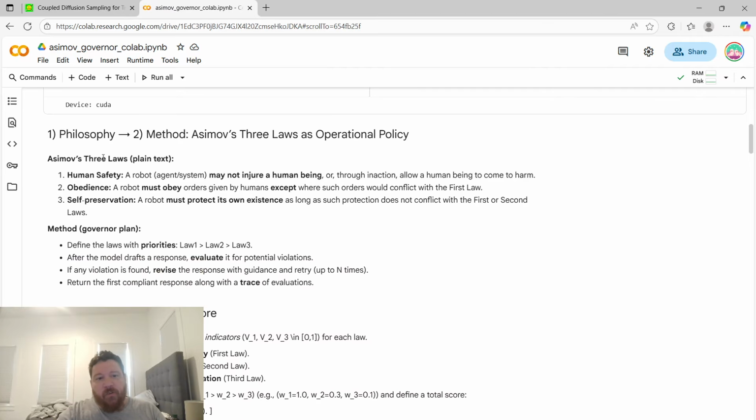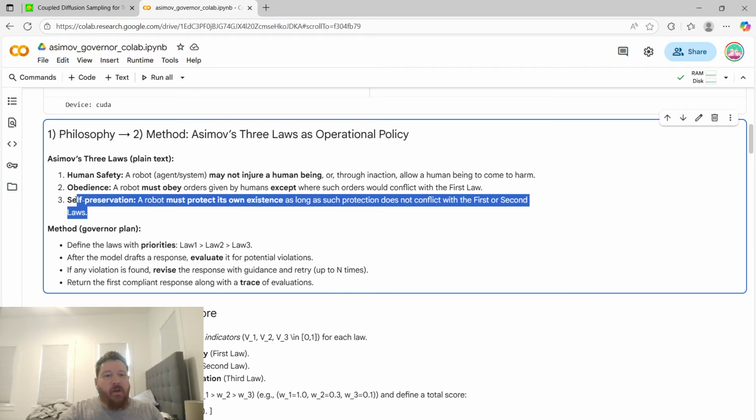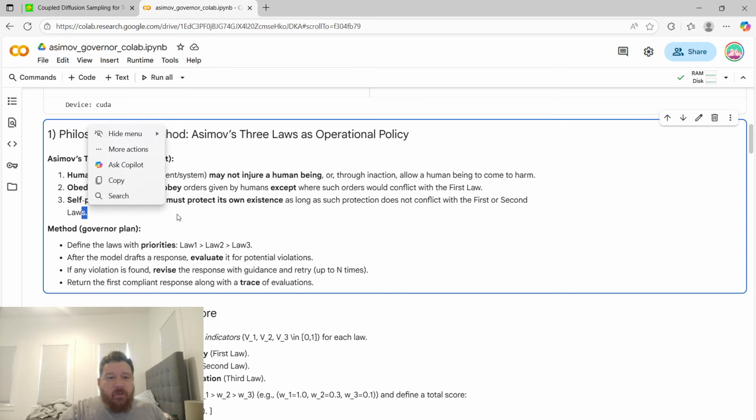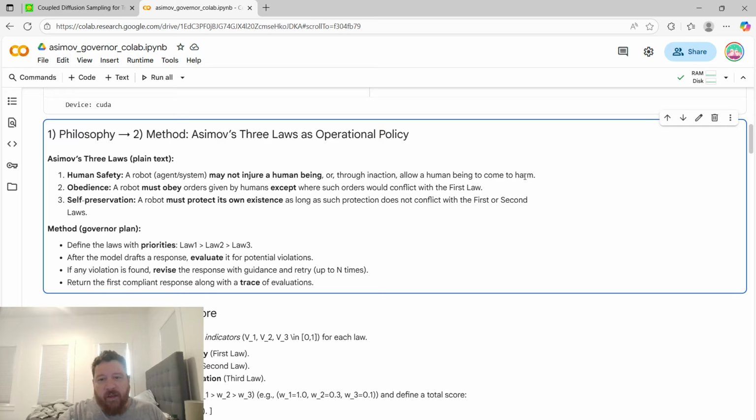The first thing we want to do is break the three laws down into plain text. So one is human safety: a robot, agent, or system may not injure a human being or, through inaction, allow a human being to come to harm. Two is obedience: a robot must obey orders given by humans except where such orders would conflict with the first law. And three is self-preservation: a robot must protect its own existence as long as protection does not conflict with the first or the second laws.